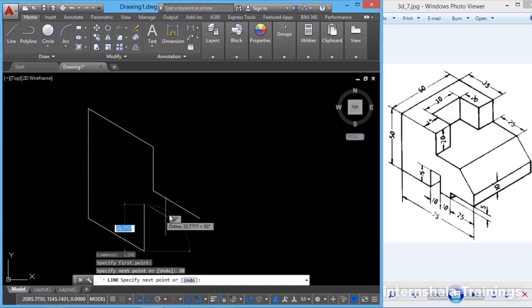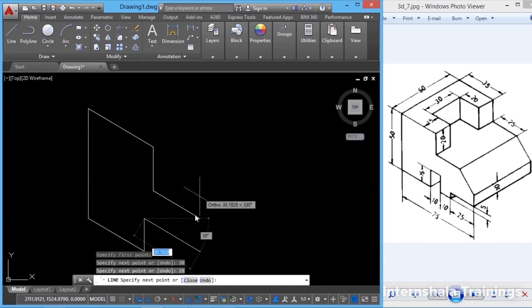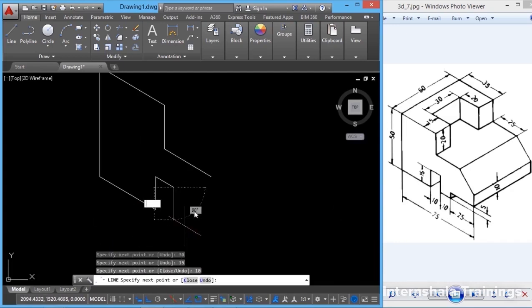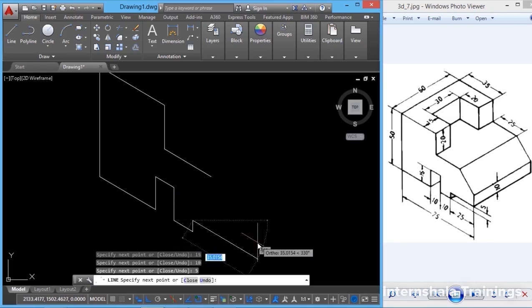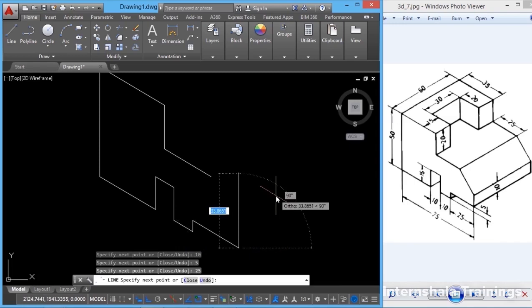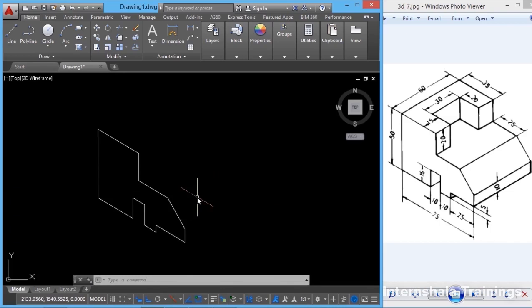I'll move straight upward through a distance of 15. Then I'll move rightward 10. Then downward 15. Then downward 15. Then rightward 10. Then upward 5, then rightward again 25, then straight up 10, then I'll come back to this point. Hence I have created the left plane of this 3D object.